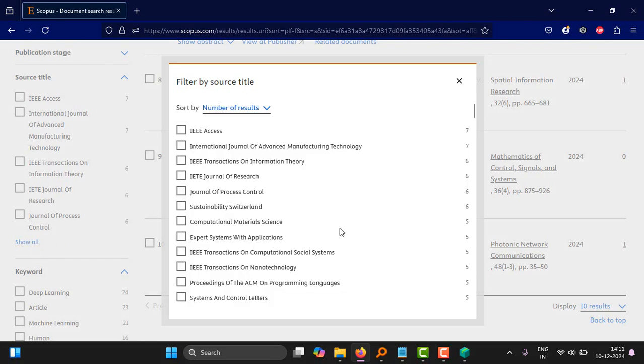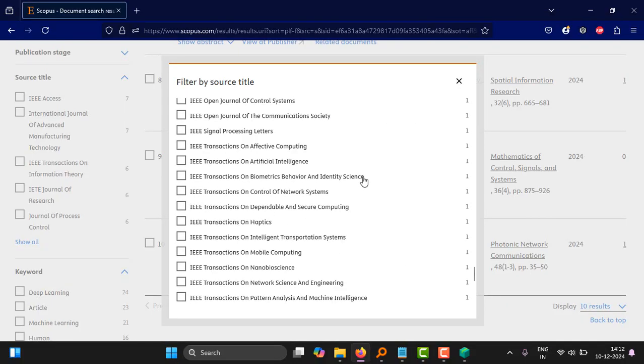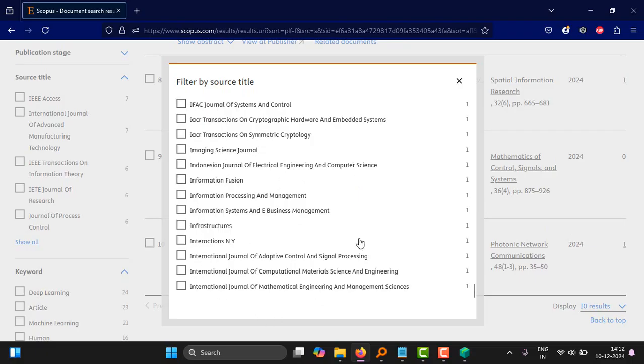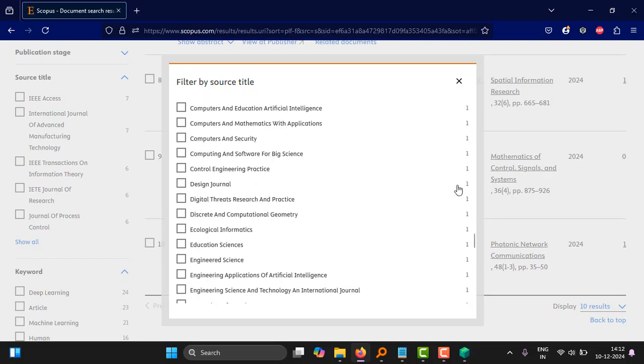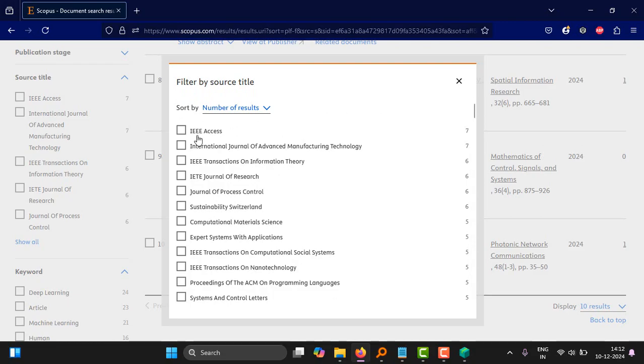If you click on this, you can see this. Highest they are publishing in IEEE Access, International Journal of Advanced Manufacturing Technology, IEEE Transactions on Information Theory, and so on. So these are all the different journals in which they are publishing papers. You can also find in this way in which journals they are publishing, and you can also go to those journals and publish your article.